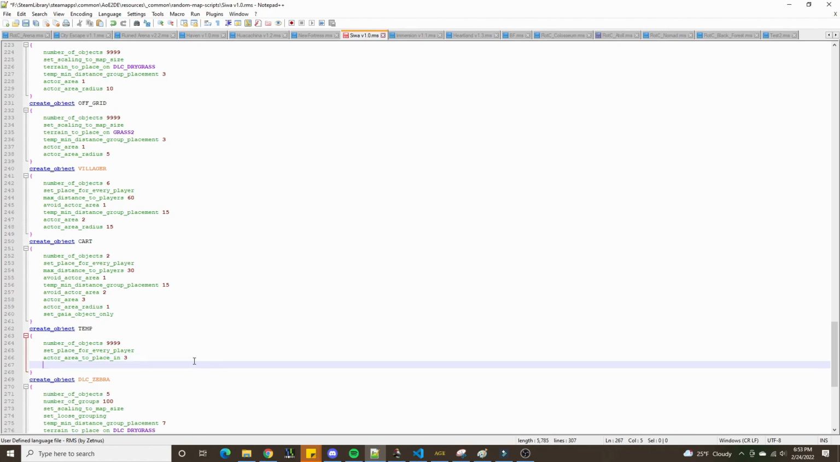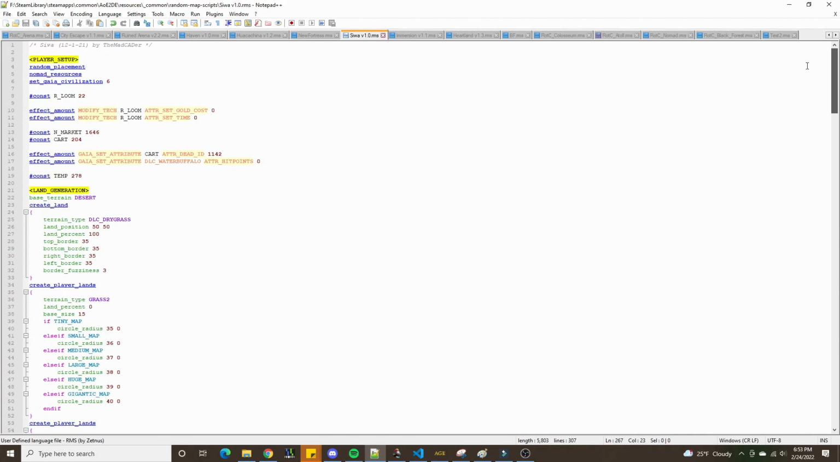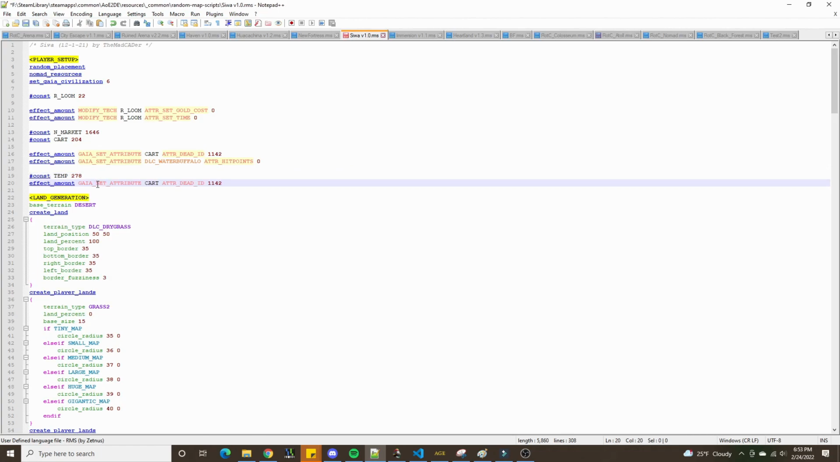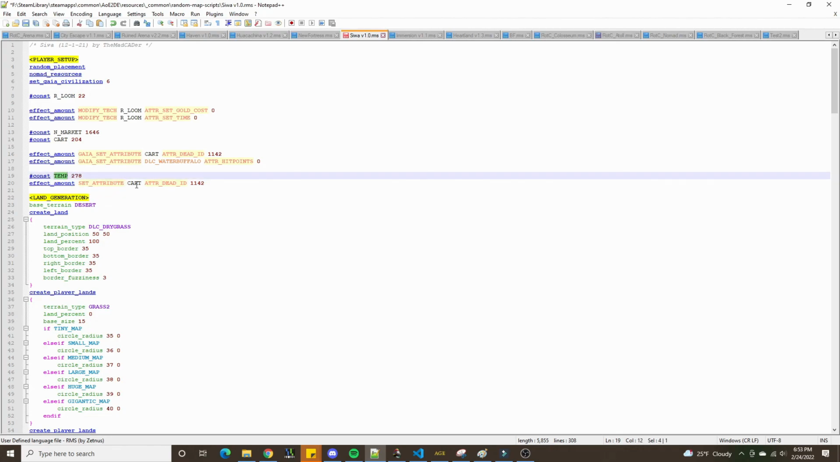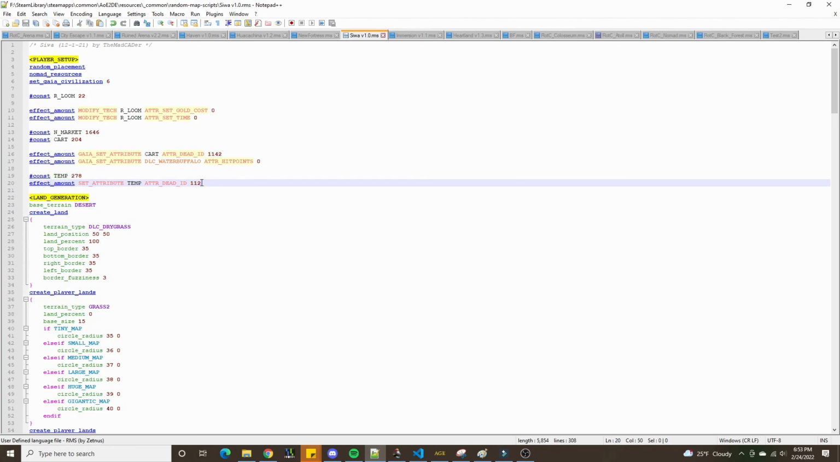So what I'm going to do here is add an attribute, resource delta -59. So in this case, the dead fish trap should only last for 1 second before it dies. And what I'm going to do after it dies is set its dead ID to a flare or a temporary revealer. So set the dead fish trap's dead ID to 112.